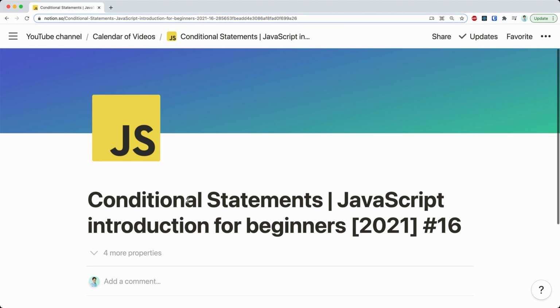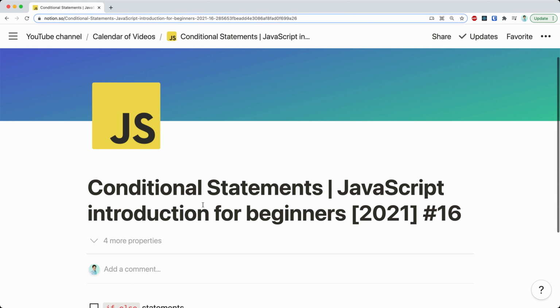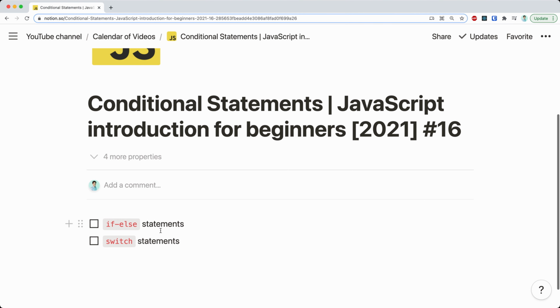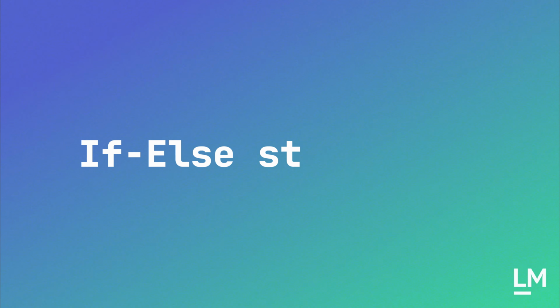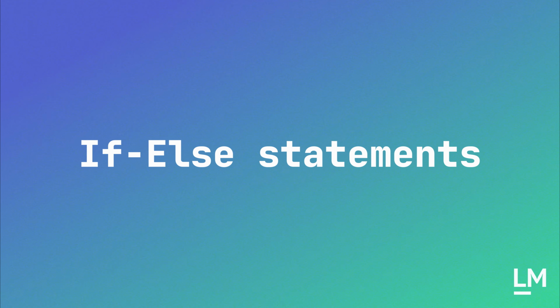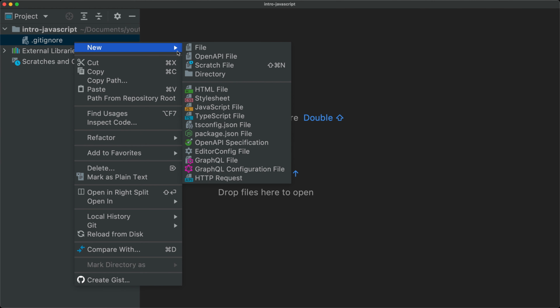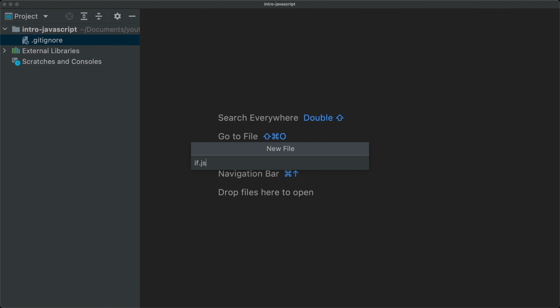There are two constructs we will discuss in this conditional statements part. The first one is the classic if-else statement, and the second one is the switch statement. New file here, and we are going to call this if.js.